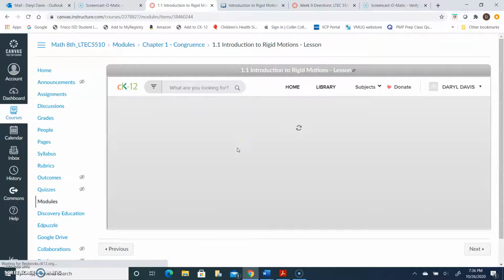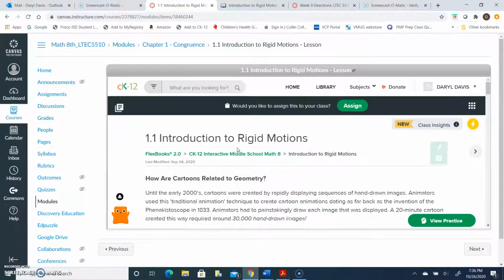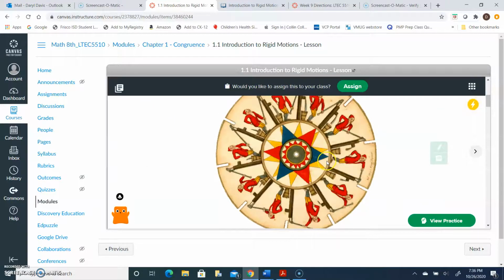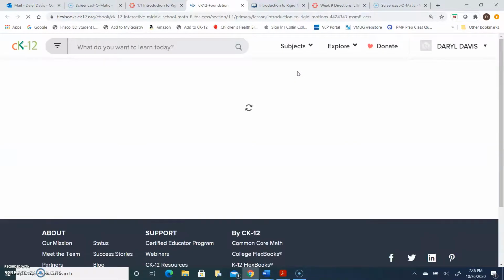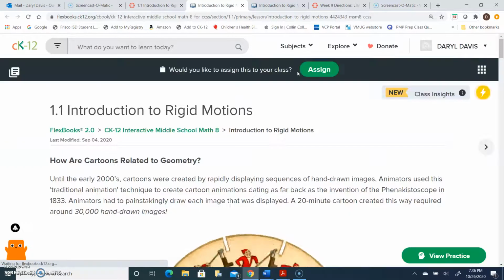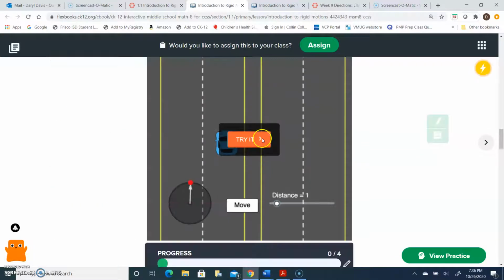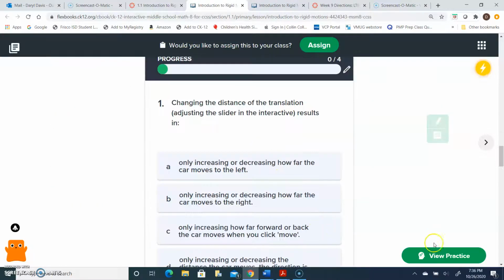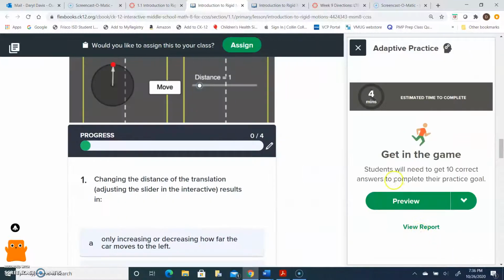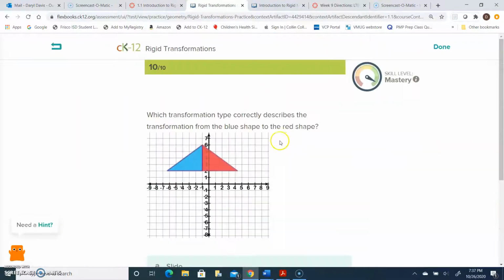I've integrated CK12 into Canvas, but should someone not want to work on this, you just come right up here and click on this, and it'll open up a tab and take you to CK12, where you get a little bit more room, of course, so that you can see things. CK12 has a lot of different interactives, and I love this view practice right here, which I'll have to assign, of course. I'll preview it.